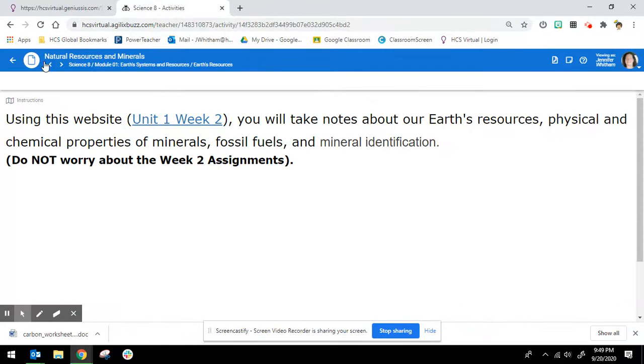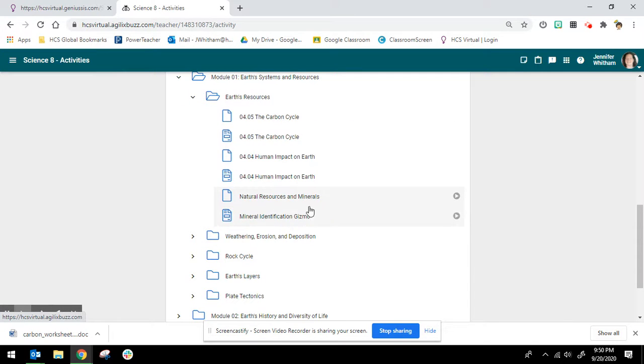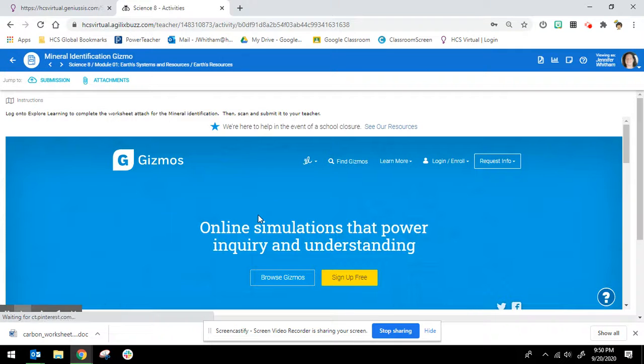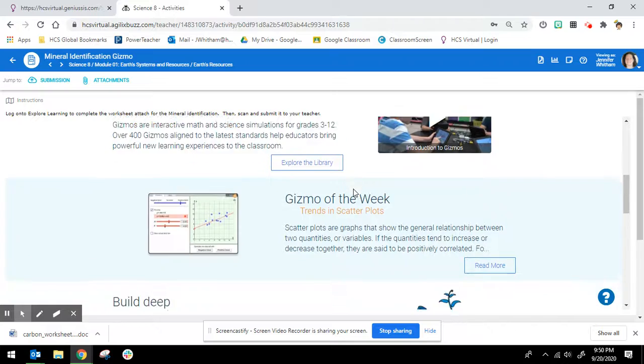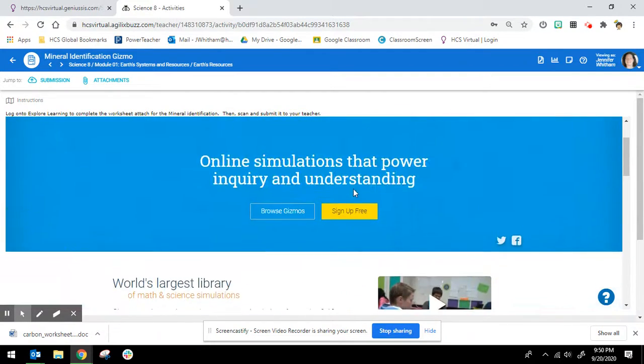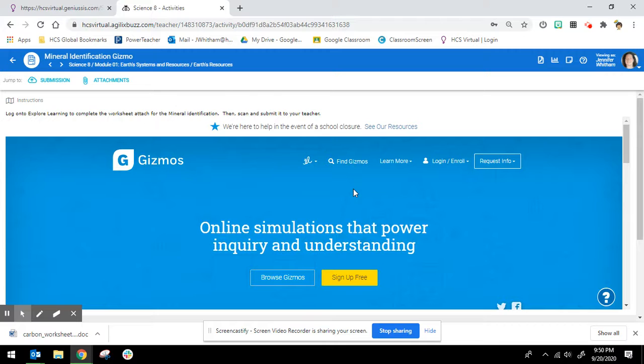The second activity that you have to do for natural resources and minerals is the mineral identification gizmo. If you open this, it just brings you to the login for Gizmo, and you can log in. If you have a login from years past and you can get to the gizmo, you can use that, but I don't believe that it'll allow you to get to mineral identification. So included in the email, which I'm sending this link, and I will also post it as announcements, I will give you a class login for Gizmo. It will be the same for everyone, and you should be able to get to the activity.